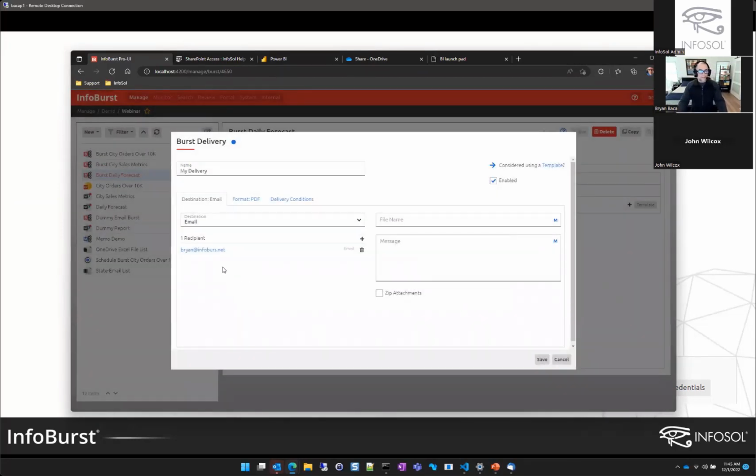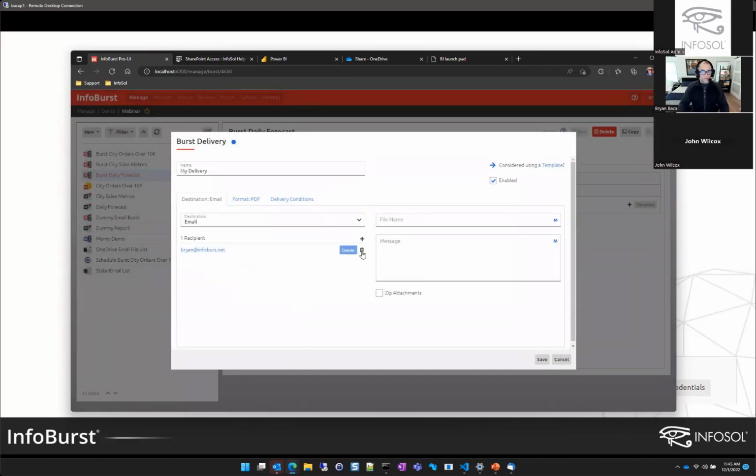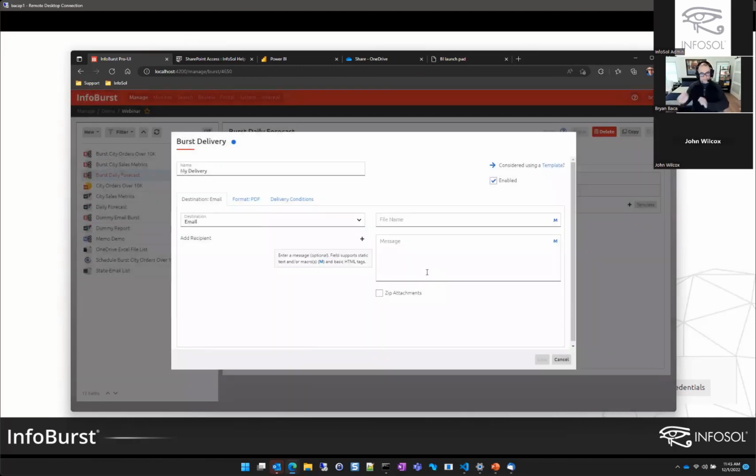In the past, if you wanted to delete this user from your recipient list, you'd have to open it, click delete, click the confirmation dialog to remove them. Now you just have a little delete icon here, a little trash can, just hit it, confirmation, delete, and it's gone. So hopefully that saves you a few clicks in the process of deleting a user from a delivery recipient list.